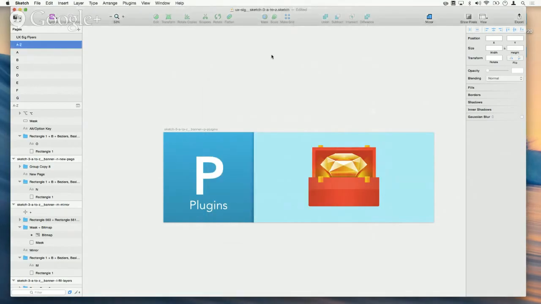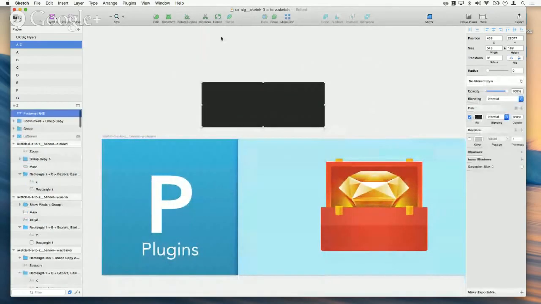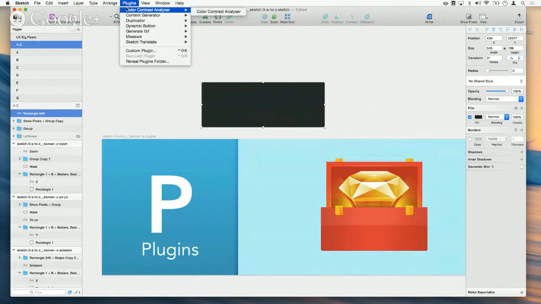My favorite one, I have a couple that I use. I want to get a little bit more, but I haven't had time. So these are my plugins. There's a plugin menu. Color contrast analyzer is pretty nice, just to see if things are accessible. Content generator, though, saves so much time.